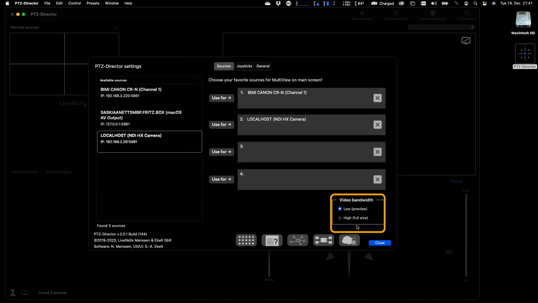At the bottom right of the settings window, you can set up whether you want to receive full NDI quality video with 130 megabits or a low quality preview signal, NDI-HX. Since we have a simple network here, we decide to use the lower quality option. So, we have set up our multiview.